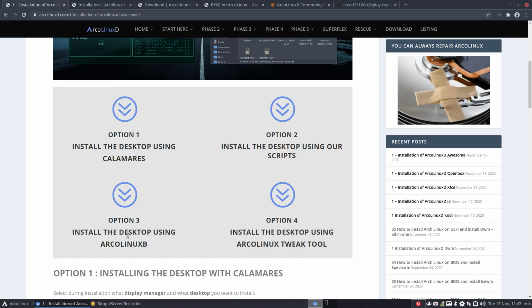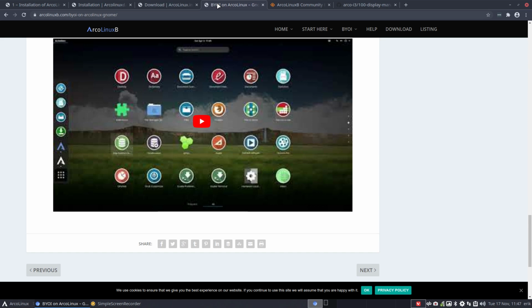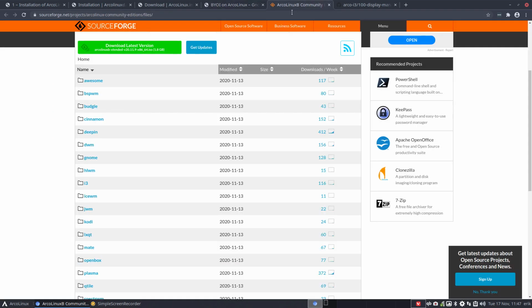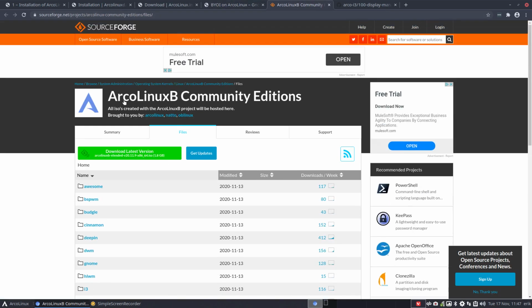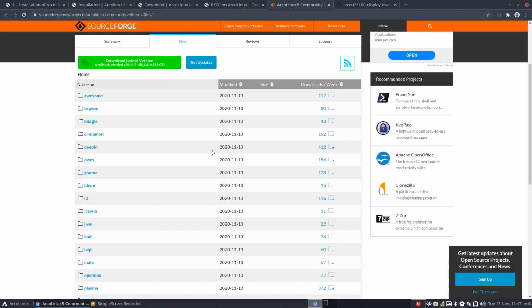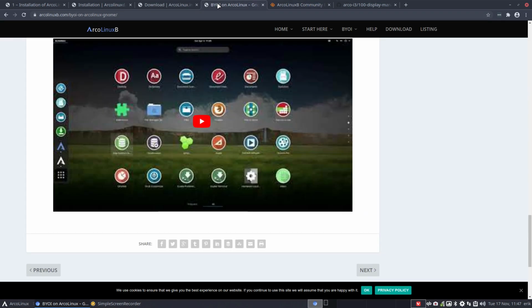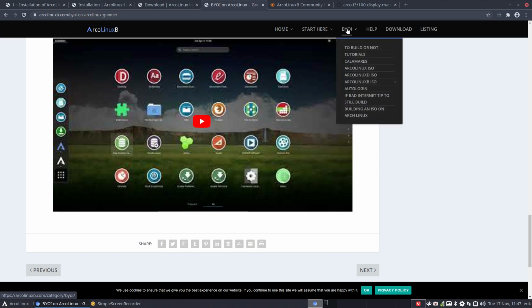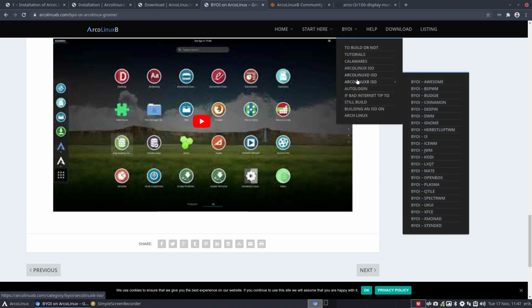Option 3 is go to ArcoLinuxB, and yes, you can download it. It's no problem. Go download it from SourceForge, all the ArcoLinuxBs you can get. But the idea behind the build your own ISO is that, basically, you should build your own ISO the way you see fit.